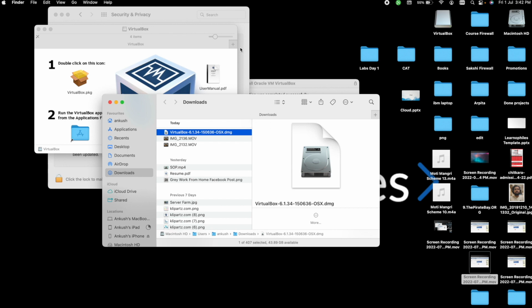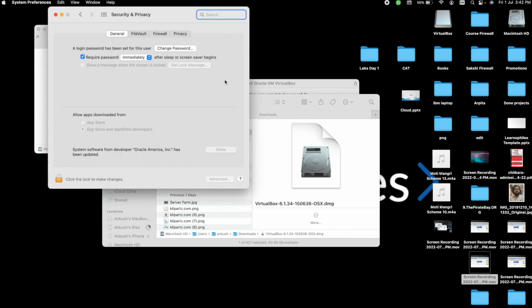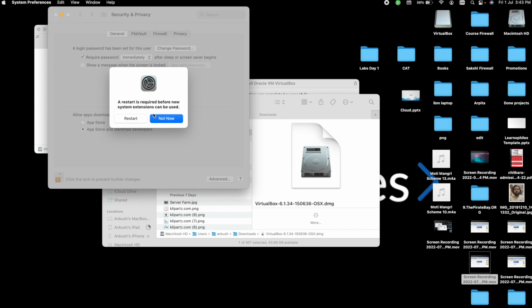If you are on a Mac OS machine, it will ask you to change some settings in the settings application. You need to head over to Security and Privacy. Over there you need to unlock this to make changes, and then give your password. I'm just giving my fingerprint, and then you have to allow this app. If you do not allow Oracle America Inc. to make changes to this system, we will not be able to run virtual machines on it. So there is this security feature which we need to allow, and only then VirtualBox would start. We also need to restart this machine, and only then would these changes take effect.